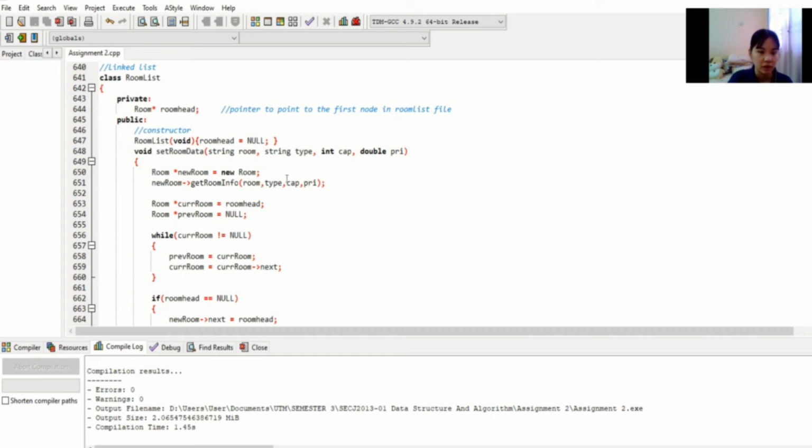Firstly, we create a new node, and this new node will point to get the meeting room information, which reads the room number, room type, the capacity, and the price of the meeting room. And this current room node is initialized equal to room head, and the previous room node is initialized to null.